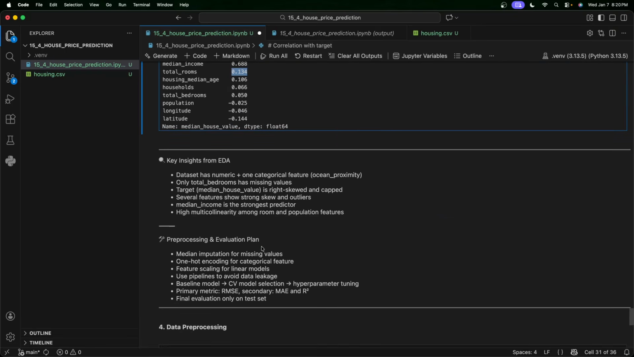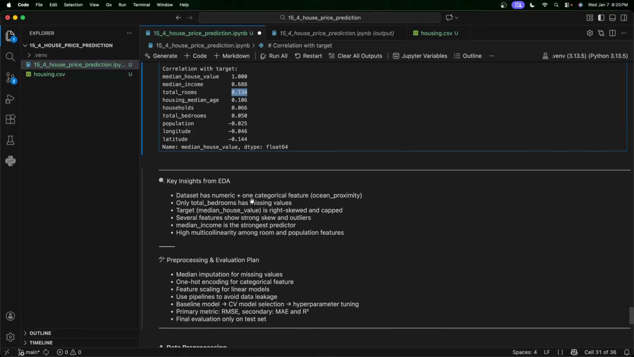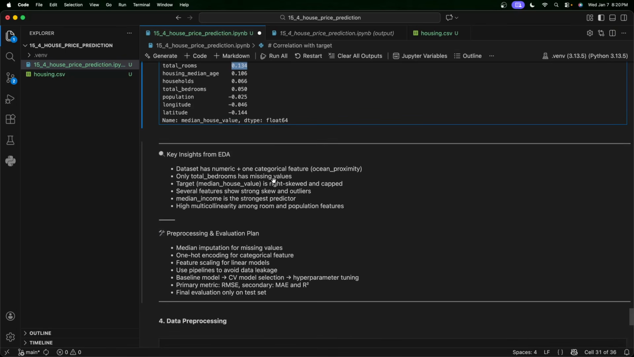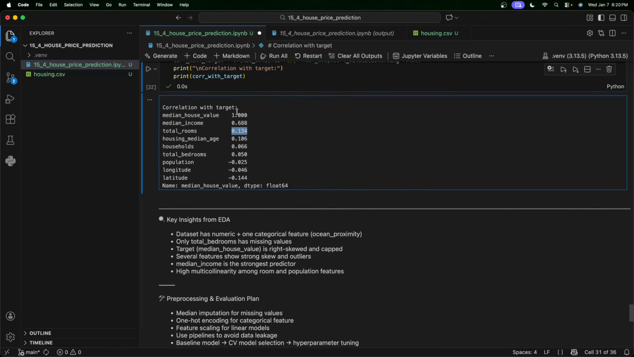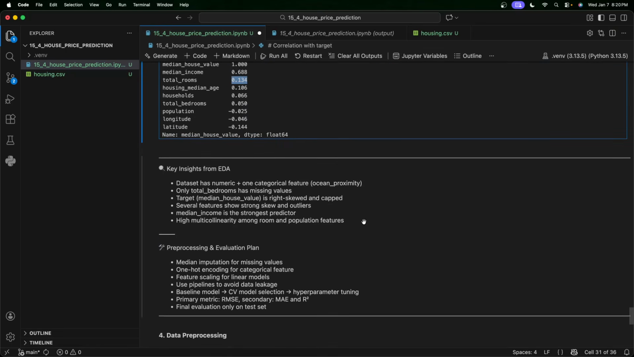These are mainly what we have discussed in this EDA that we did so far. So the data set has numeric plus one categorical feature, which is ocean proximity. Only total bedrooms has missing values, which we will later handle in our pre-processing step. The target column is median house value, and this is right skewed and it is capped at that 500,000 cap. And several features show strong skew and outliers. Median income is the strongest predictor, as in it shows high correlation with our target column. And there is high multicollinearity among room and population related features.